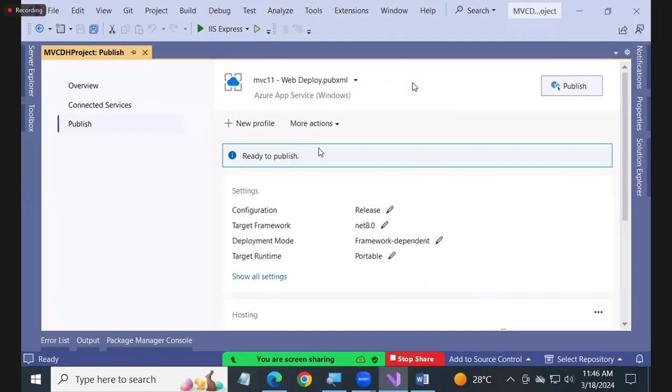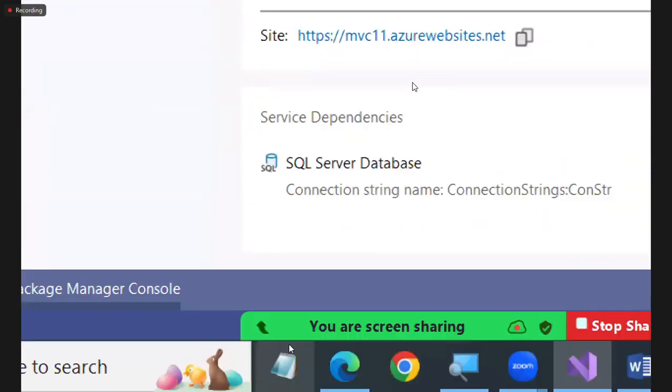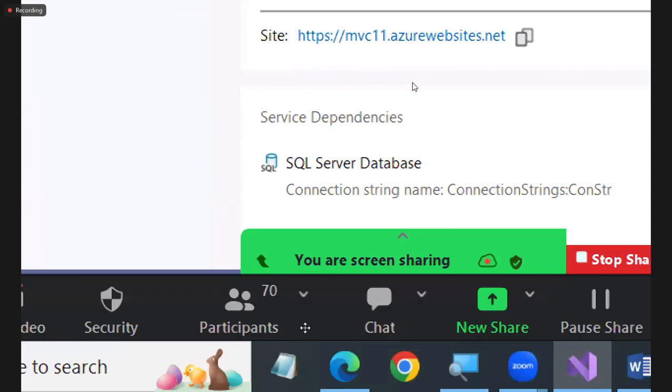Now at the bottom, do you have any dependencies on this? Yes, database dependencies are there. Scroll down here, it will show you service dependencies. And see the URL of your site showing there. mvc11.azurewebsites.net is the name of your site. Once I finish, that is the name you are going to use and try on your mobiles to access the site. That is the domain name. 3 domains are given by Azure for people to test.